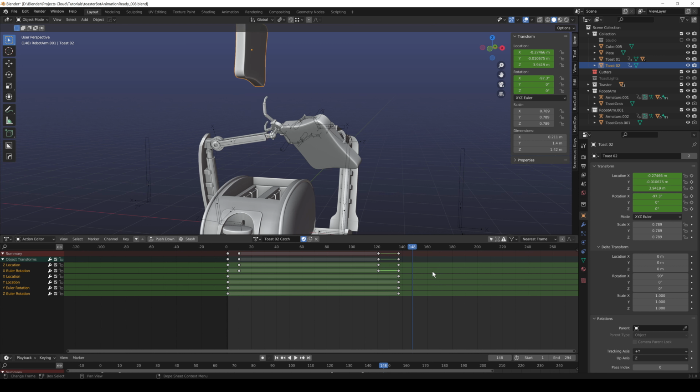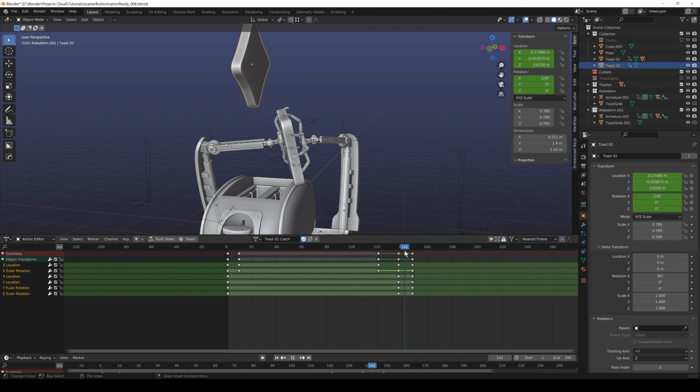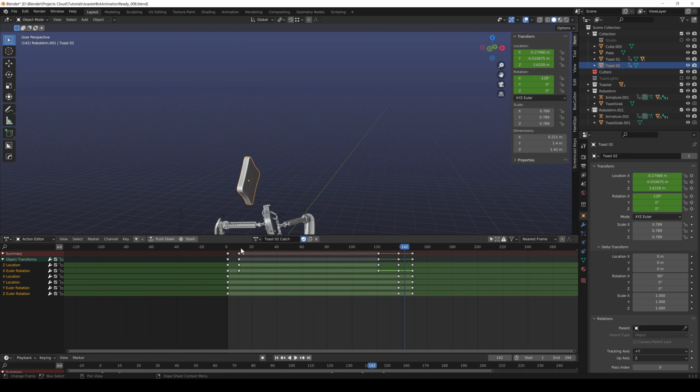Let's delete it. Whoa, sorry. Oh, let's do it this way. Let's go I, insert all channels. So we have this keyframe marked. Delete those. And now it's going to catch that. Now this one also needs a toast grab, right?